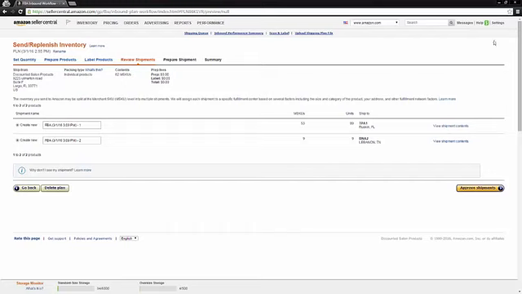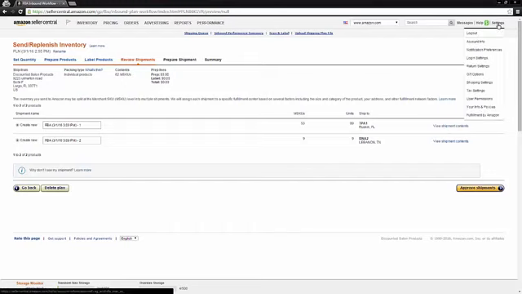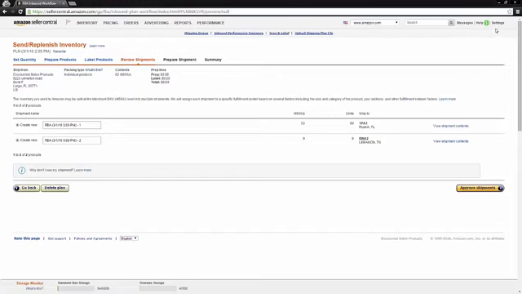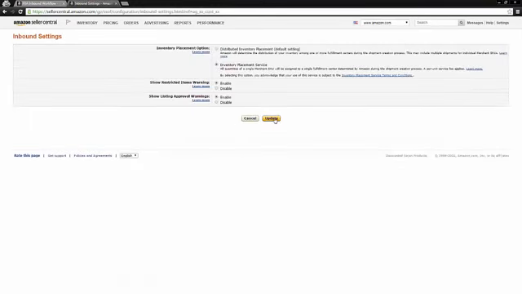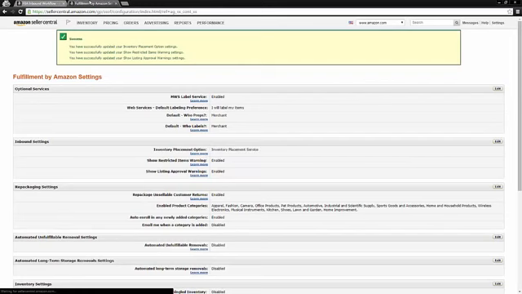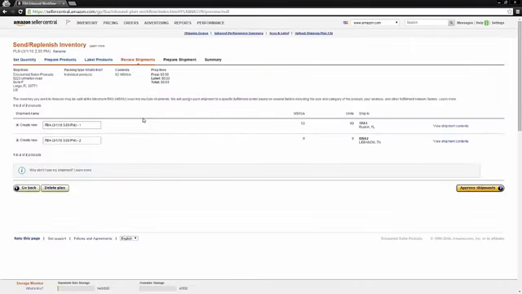And one thing, too, that you're going to want to probably do, especially if you're doing retail and online arbitrage, if you go up to settings in the top right and then go down to fulfillment by Amazon, you're going to want to jump in here and make sure that inventory placement option is set to inventory placement service. And if it's not, just go ahead and click edit and go through and set it to that. And what that's going to do is just consolidate some of these shipments for you and make sure that you're sending out the least number of boxes possible, basically.